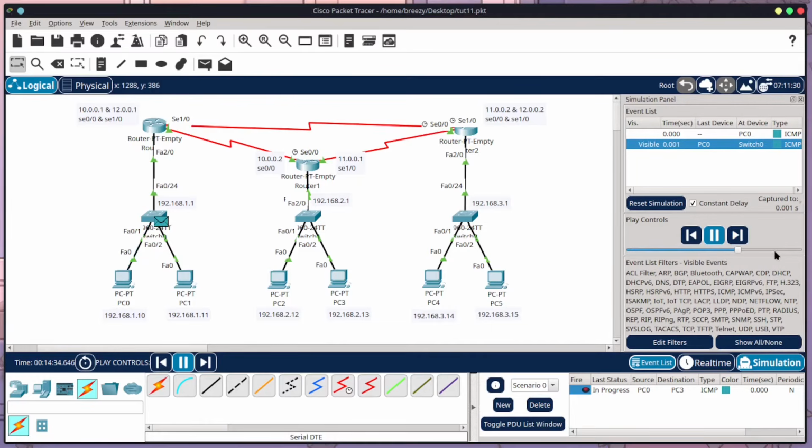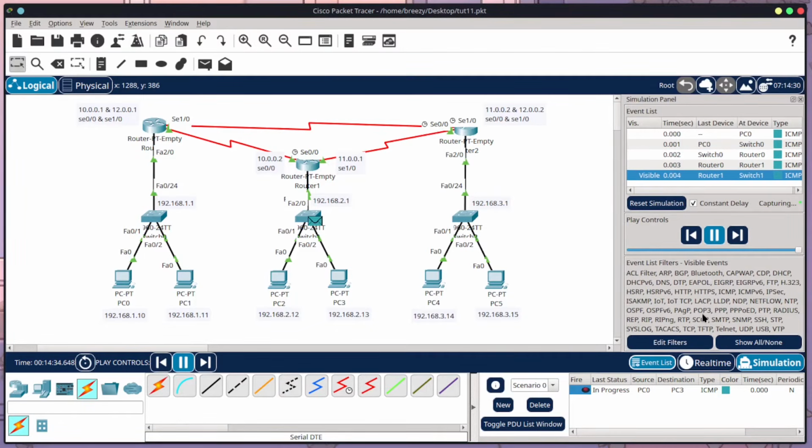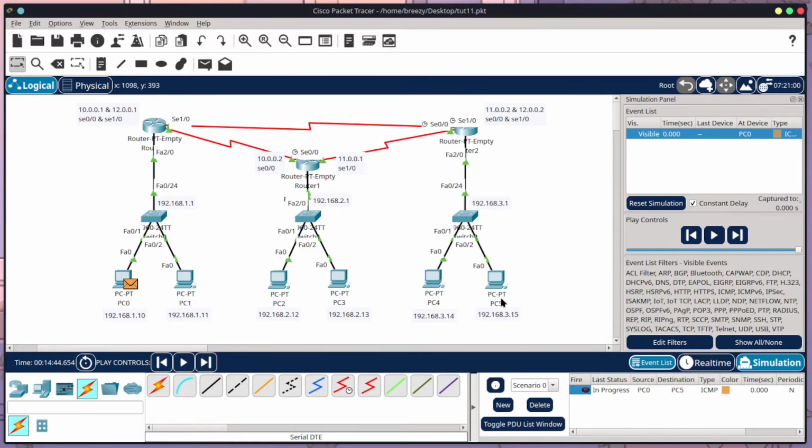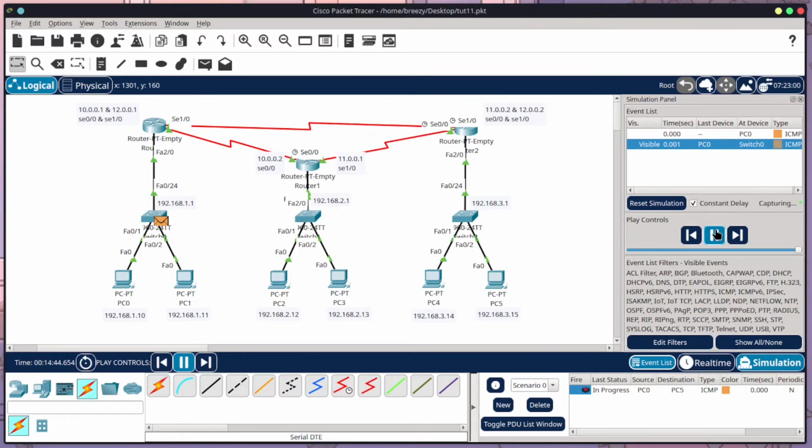I'm just going to speed it up because it is quite slow. We'll go all the way up. Okay, let's come down, and it's gone successfully back across. So it has worked. Now let's try going to PC5, and we're going to see what route it takes because it's got 2 options.